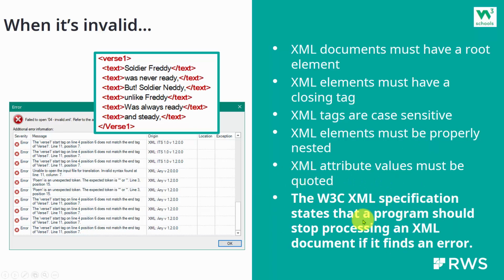And the most important note, which I've put in bold at the bottom: the W3C XML specification actually states that a program or an application trying to use XML should stop processing an XML document if it finds an error. And that's exactly what Trados Studio is doing here. Trados Studio has many things built into it to validate that XML when you open it. If it's wrong, it's going to throw up a series of messages telling you what the problem is. The reason the severity is error is because there are so many errors in this file, it cannot open it, and it probably wouldn't be processed properly in the application it's going back into.